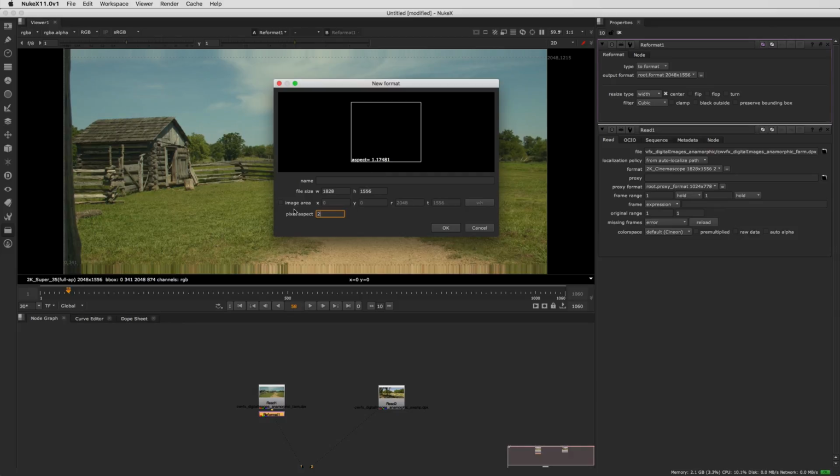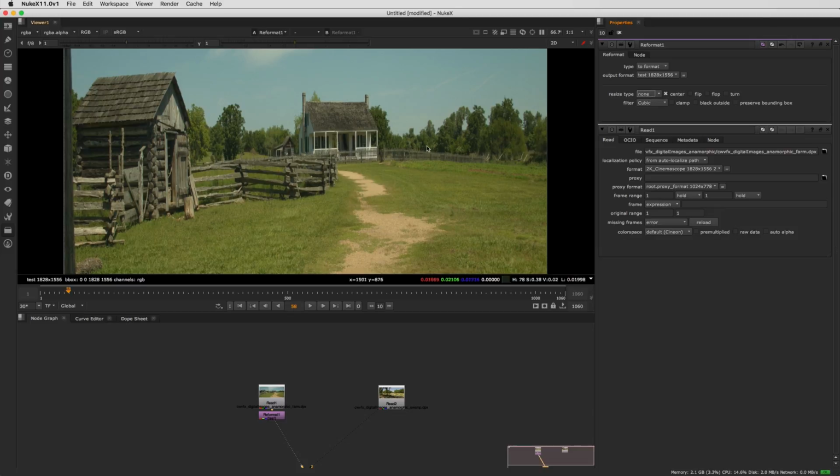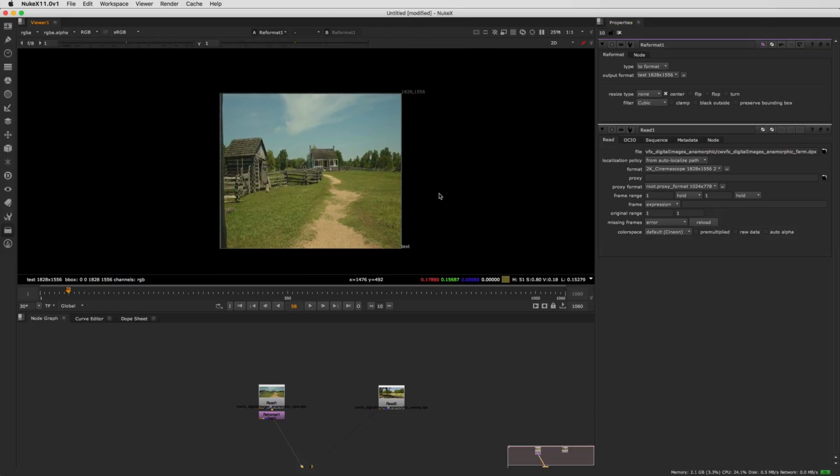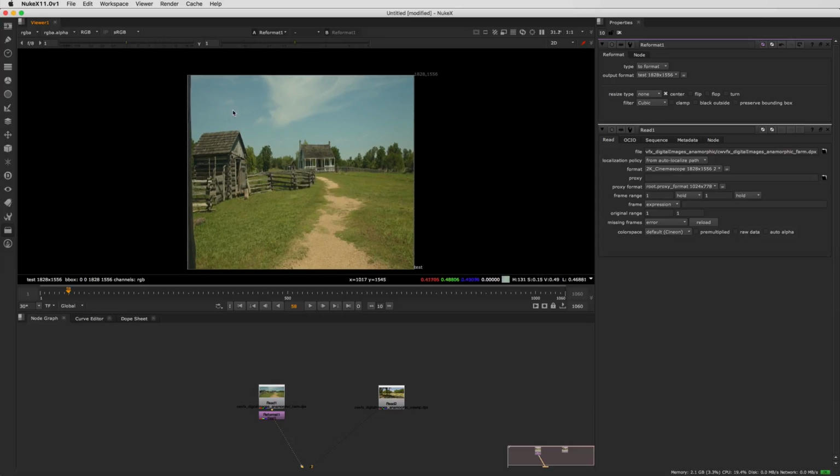But if I change that to 2, then you can see that it shows you a little preview of that pixel. It says that it is a pixel aspect ratio of 2. And now it becomes much wider. So let's set that back to 1. And I'm going to put this to test here. And we click OK. And if we look down, we actually need to set this to none on the resize type. So now this is what it looks like.